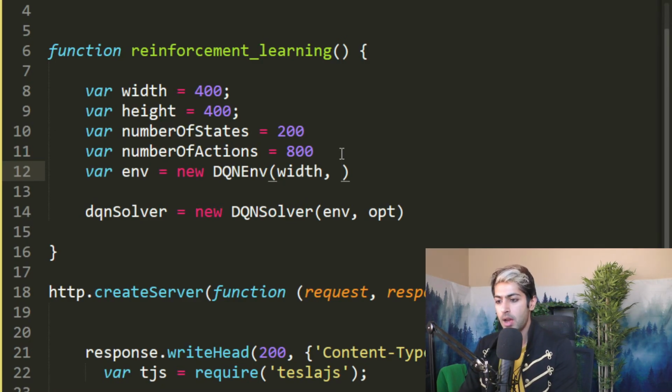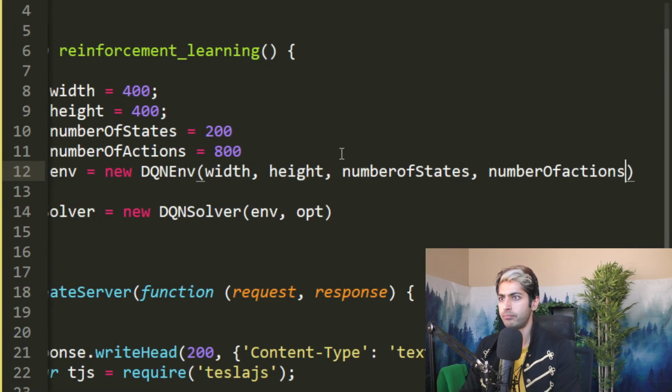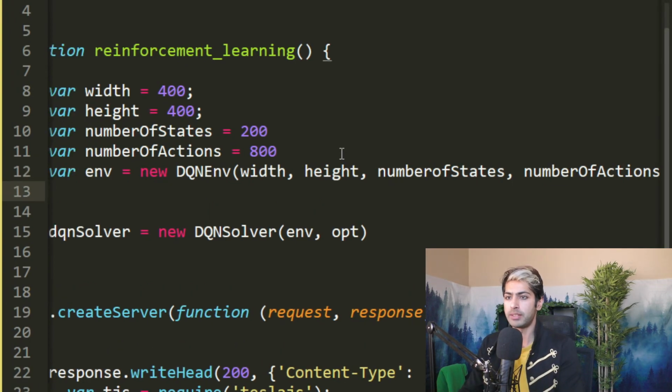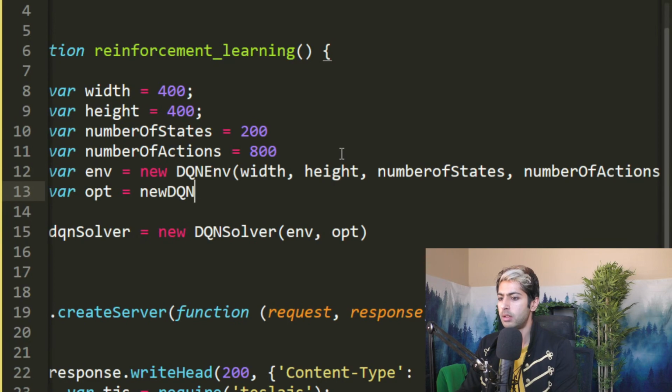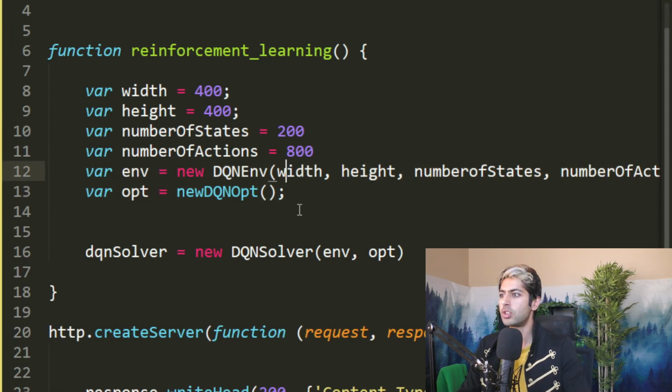It's so much fun. With width, height, number of states, number of actions. That's it. Number of states, number of actions. That's our environment. And we have our environment, and now we're going to create this option object, which is just new DQNOpt. And that's it.